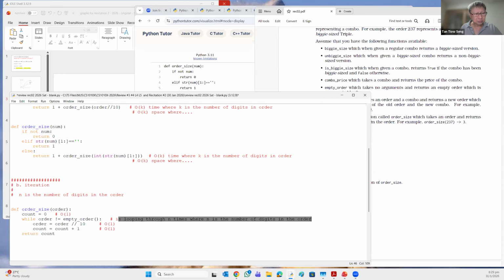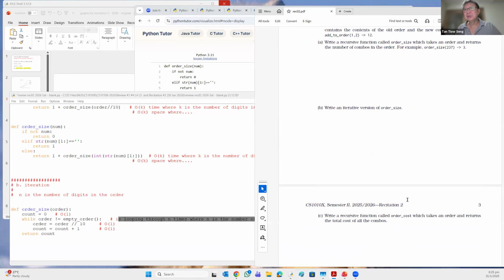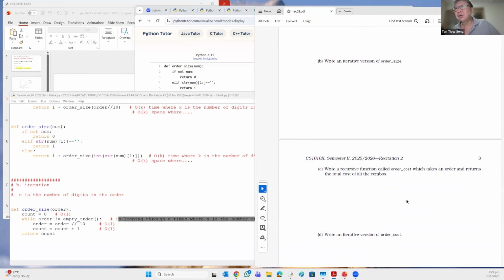Okay, so this is part B. And part C, write a recursive function called order cost, which takes an order and returns the total cost of all the combos. I think the value of this question to me is that if you know how to do part B, then part C is the same structure. So you should always see that we can reuse whatever we learned already and just change it.